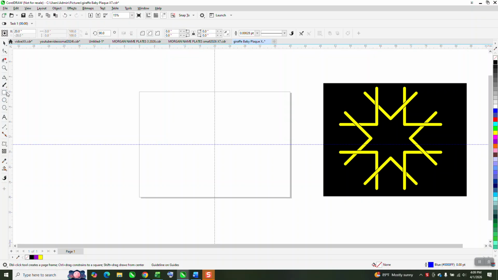Now I'm going to take a rectangle tool and hold down the control button, get a square. I'm going to rotate it 45 degrees. And I'm going to hit P to put it in the center of the page. So I want to move it up here in a second. So I'm going to hold down the control button. And this will determine a lot of how far you do this.